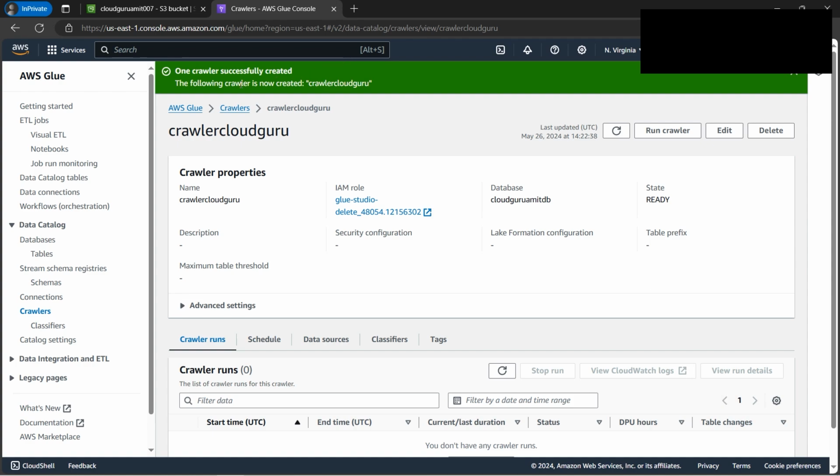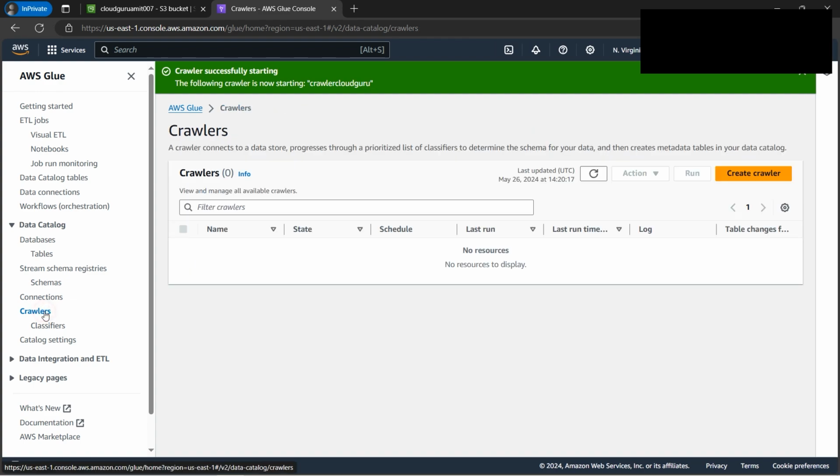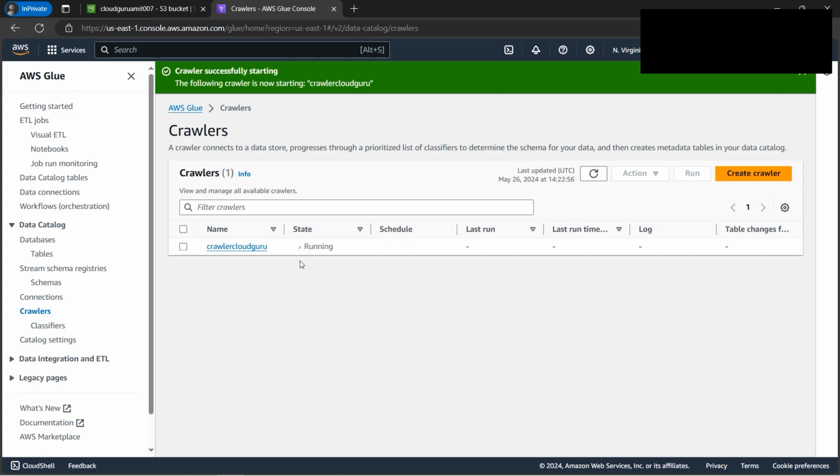Click on create crawler. It says successfully created, so good. Let's now run the crawler. So let's click on run crawler. It says the crawler is running. We can check by clicking here on crawlers. The crawler will pop up in some time. Yeah, it says the state is running. It takes around 30 seconds.